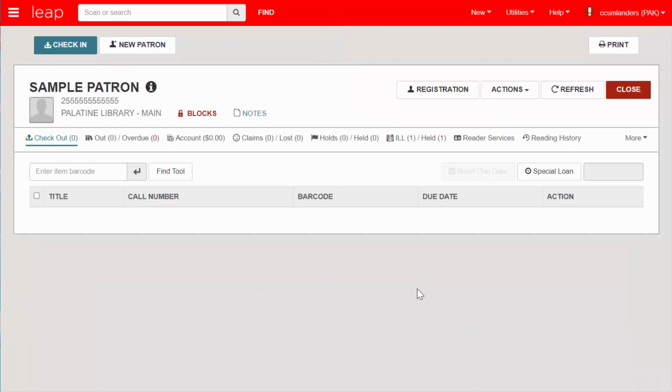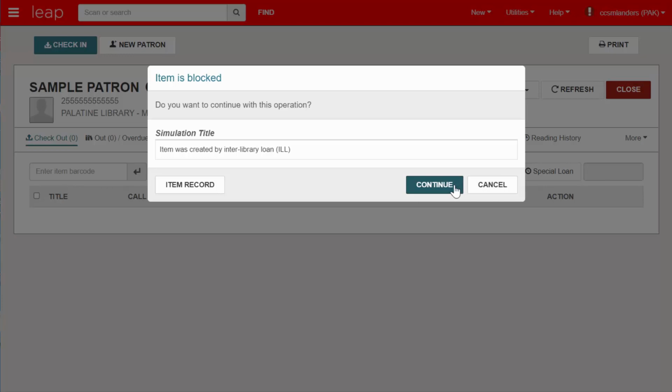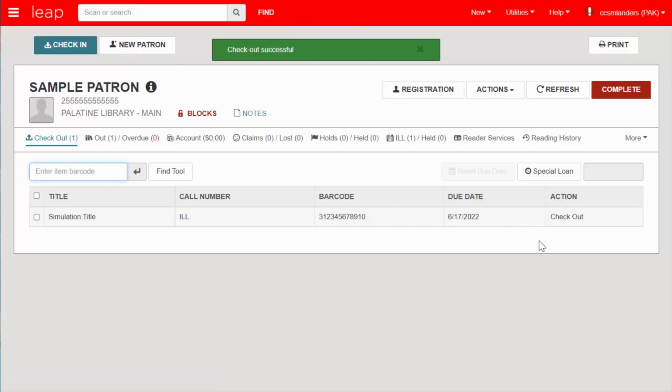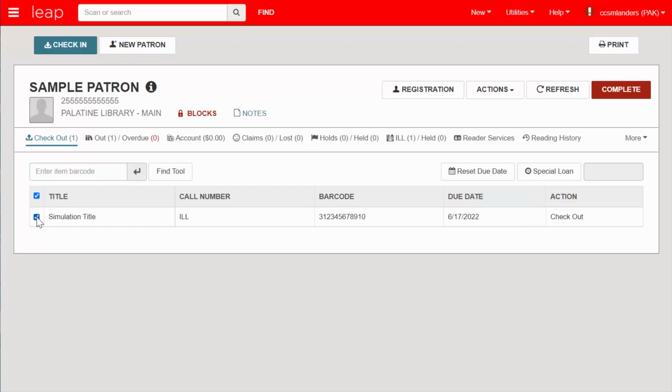The ILL request is now ready to be checked out to the patron. When staff check the item out, the database will use the loan period code from the template to determine how long to check the item out for. Staff can also use special loan or reset due date buttons to adjust the due date at checkout.